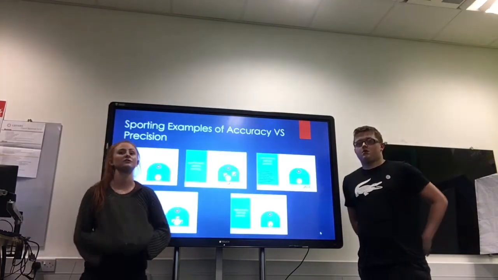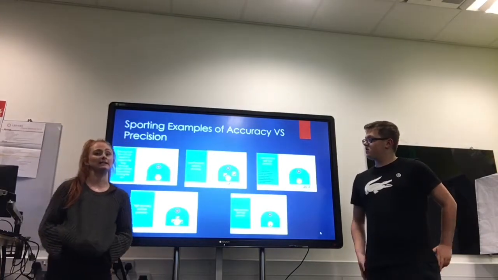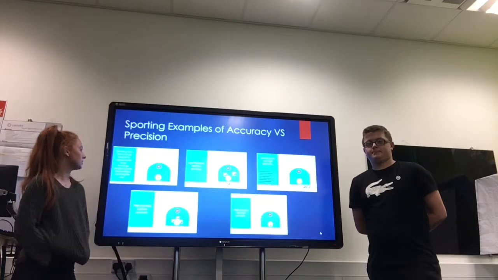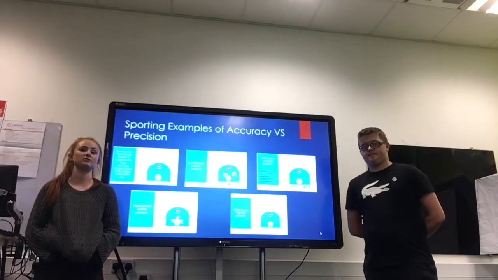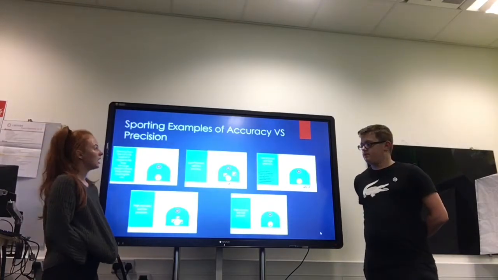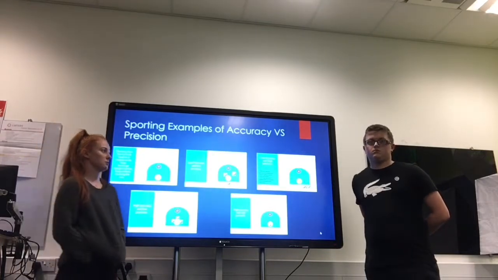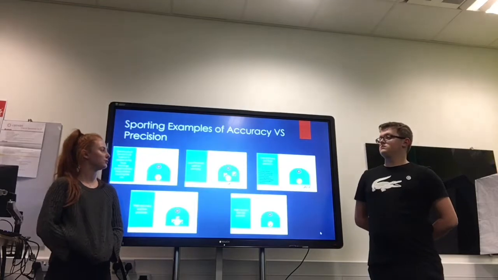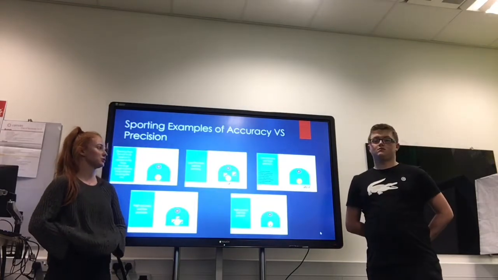A sporting example of accuracy versus precision is in netball. Shooting from the red circle head on to the hoop, the aim is for the ball to go into the hoop without touching the rim. Low precision and low accuracy means that the ball is nowhere near the rim and not precise in the way that they shoot the ball.